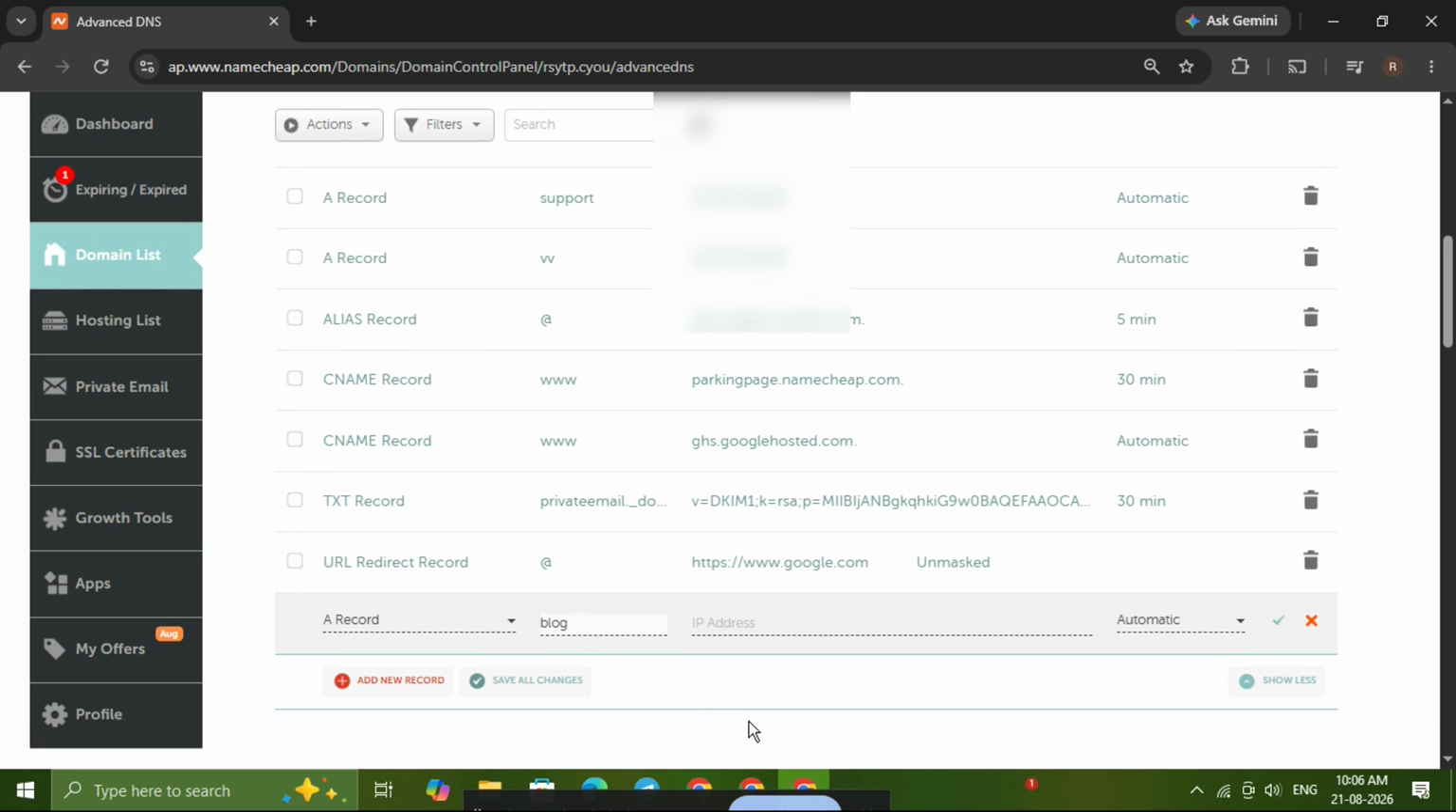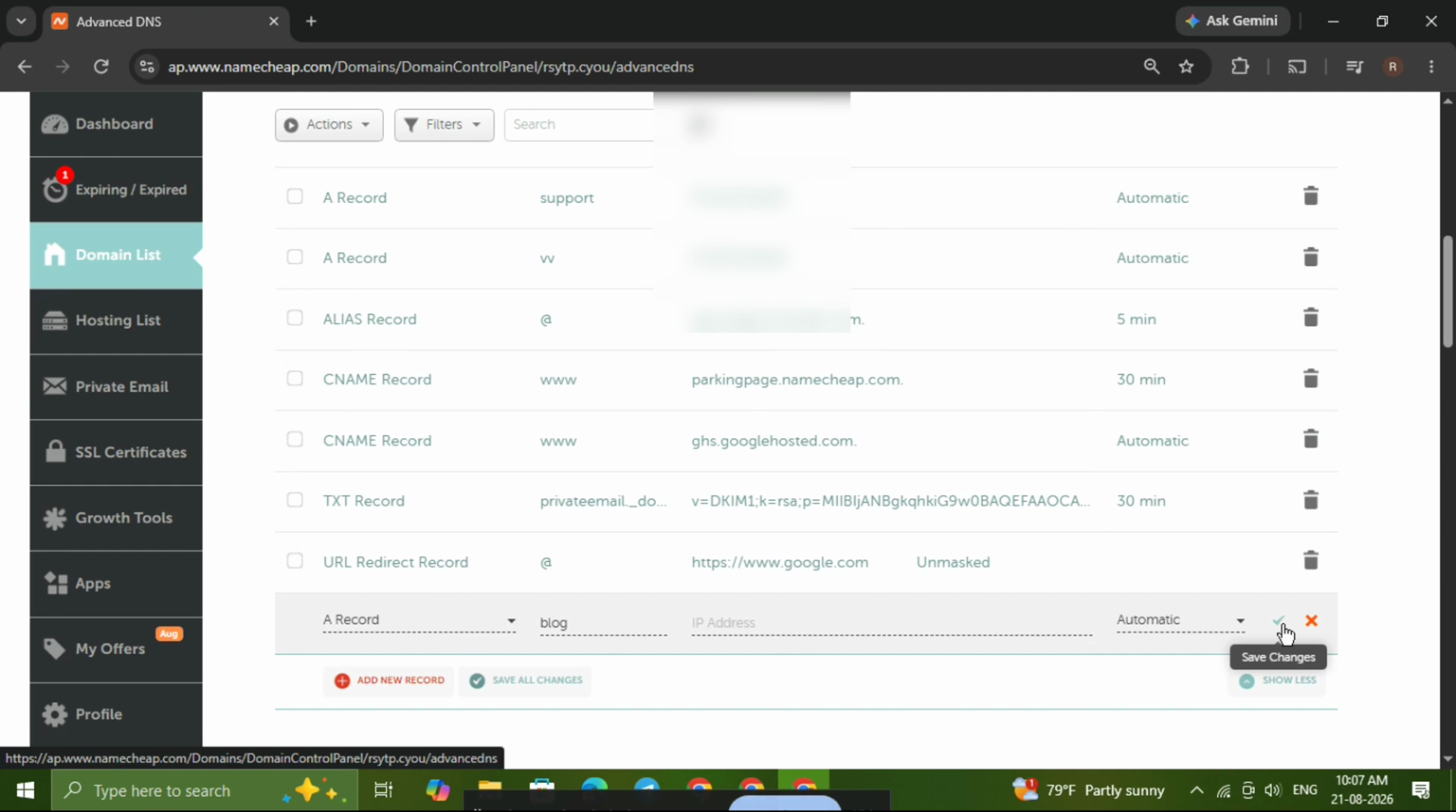Now move to the value field and enter the IP address of your hosting server. This is the address provided by your web host, and it tells the subdomain where to send traffic. Double-check that the IP address is correct, because even one wrong number can prevent the subdomain from working. Once everything looks good, click the green checkmark to save the record. This is the step that actually creates the DNS entry, so after you save it, your subdomain record will be added to your domain settings.